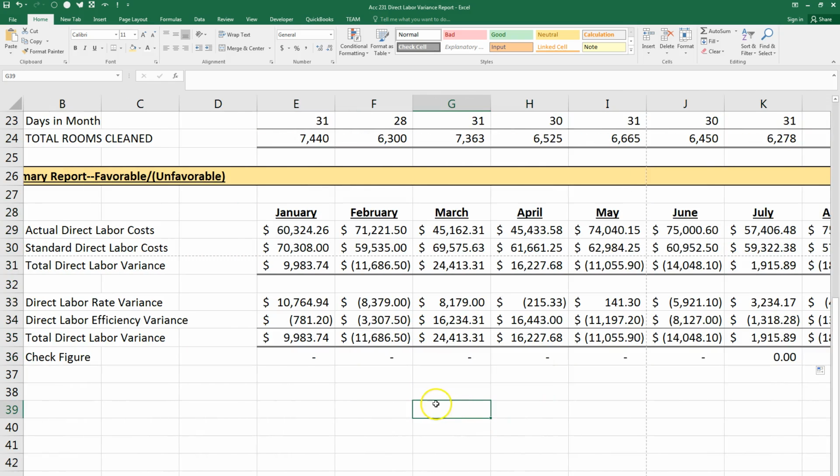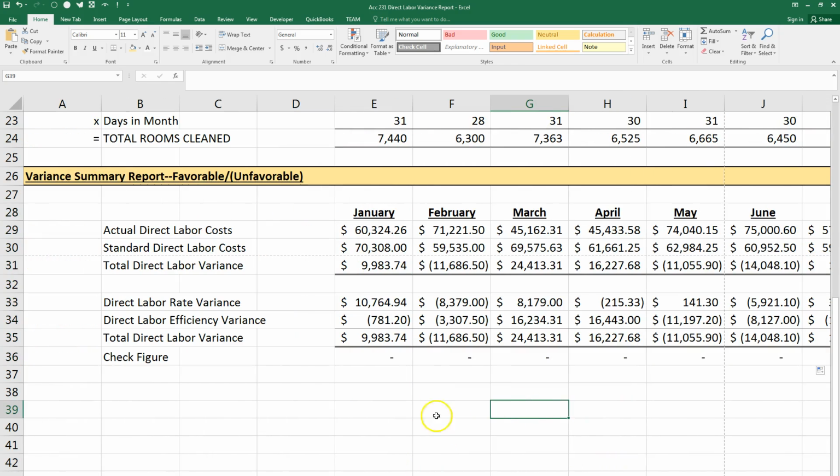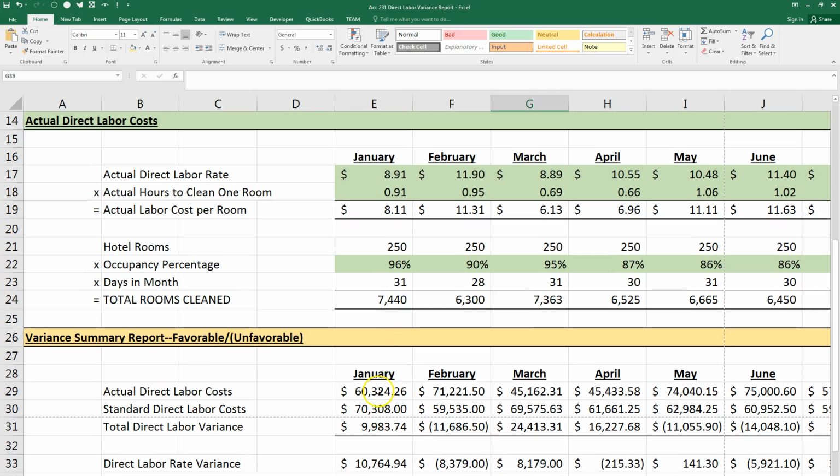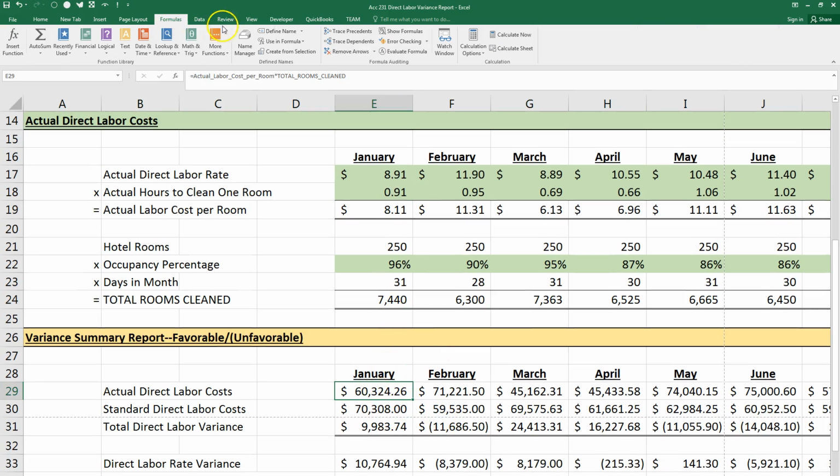Now, here's where you can check yourself to see if you screwed up. Look at your actual direct labor costs. Click on it. There's a little trick here in formulas that I can say trace precedents. Draw arrows to the numbers that go into that formula. The arrows should be in the January column only. Go over to June and do the same thing. See? As long as they're coming from different places there, you're okay.